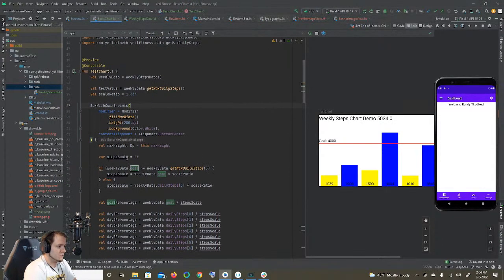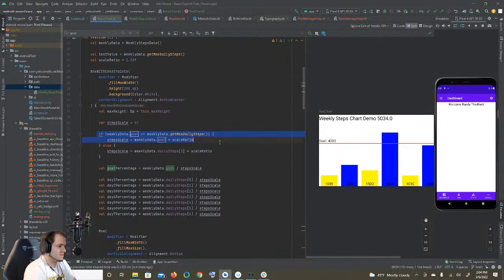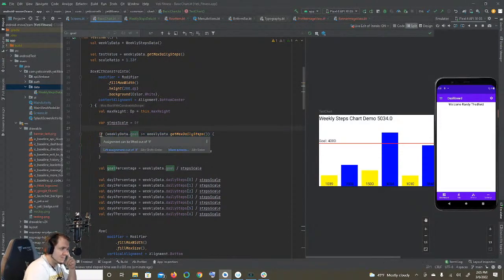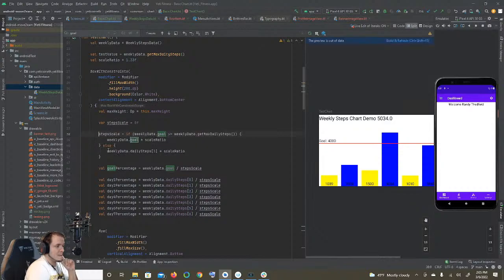let's see here. So we're going down here. We did that piece. We're setting the step scale. So this has a little squiggly mark under it, and it's saying that the assignment can be lifted out of the if statement. So if I click on this and automatically do that, it's going to take this piece right here and set it in front of it, and then have the equal sign. So I'm going to show you that right now.